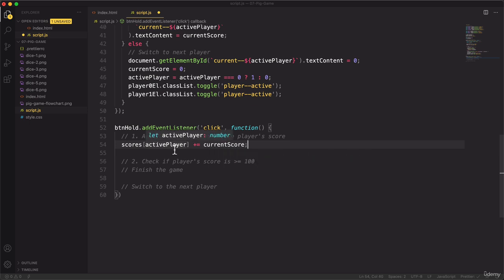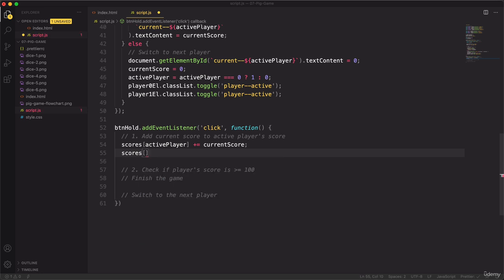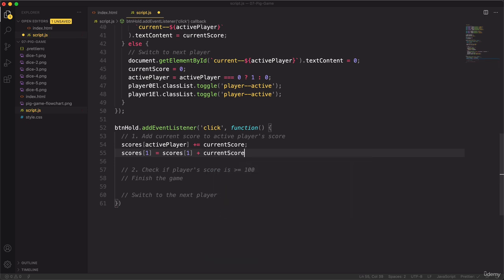So again, when it's player 1, then this will be scores 1. But when player is 0, then it will be scores 0. And then we take that value and add the current score to it and assign it again to scores at the current active player. So just to make it 100% clear, if player is currently 1, then this would be scores at 1 is equal to scores at 1 plus the current score. So I'm just going to leave it here as a comment so that you really understand what's happening here.